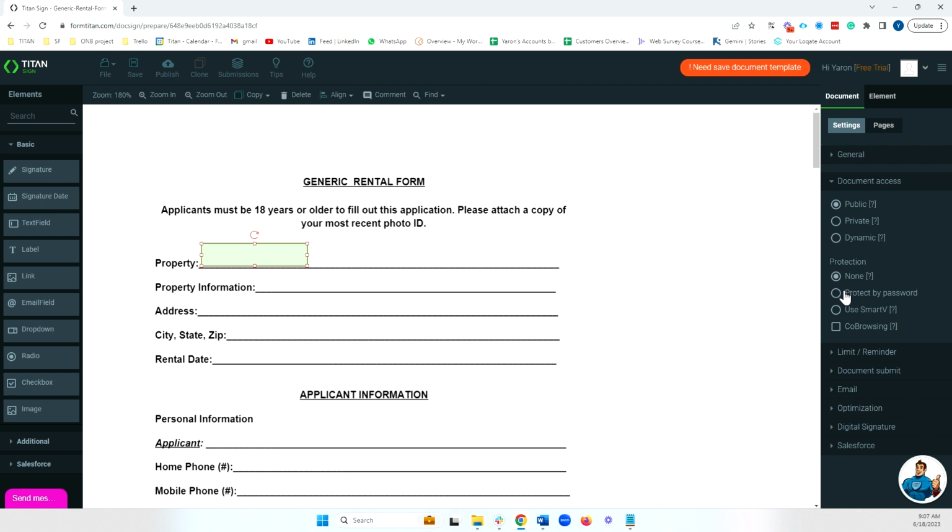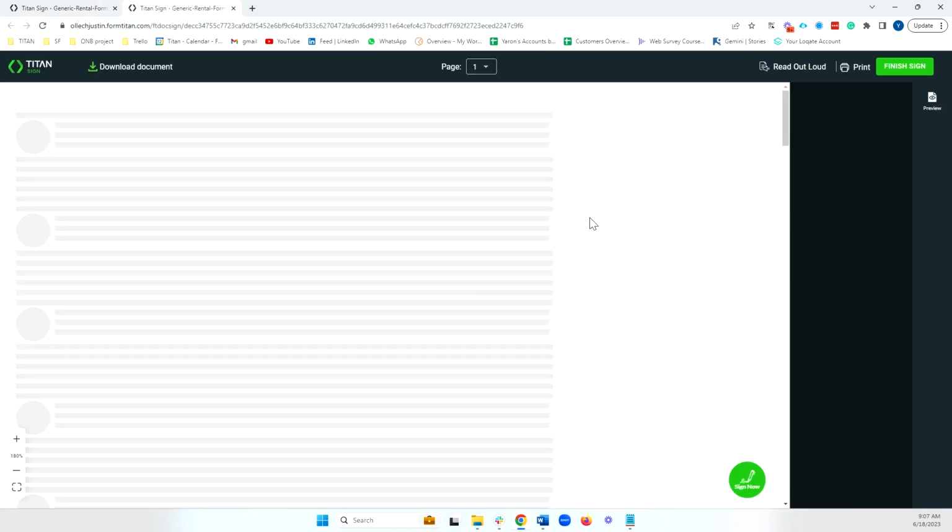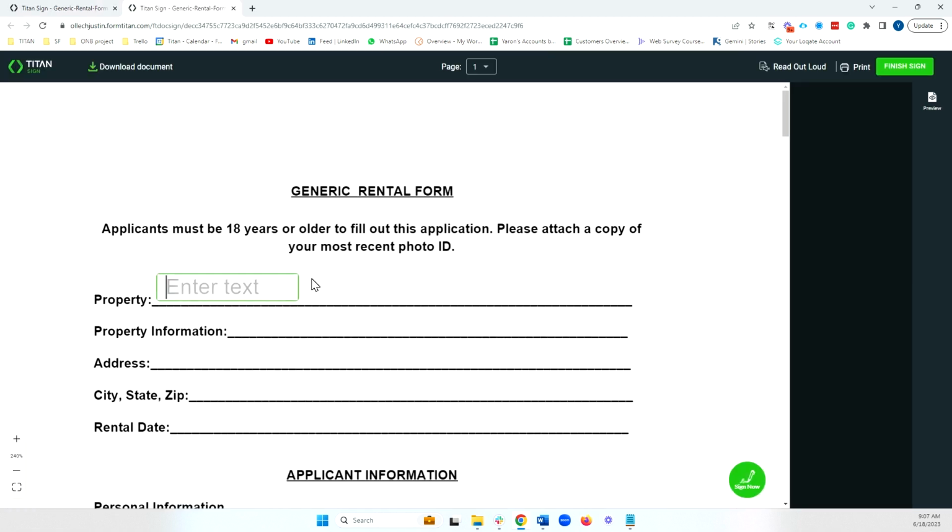You then have a few options of protecting it by a password that you can distribute, using Smart V, having co-browsing allowed. Today, we're just going to talk only about the document accesses, and in a future video, we'll talk more about the various protections that you can put on top of the different access types. For a public document, I can just click publish. I get this URL, and anyone who I pass this URL to will be able to fill out any details they want and finish this sign project.